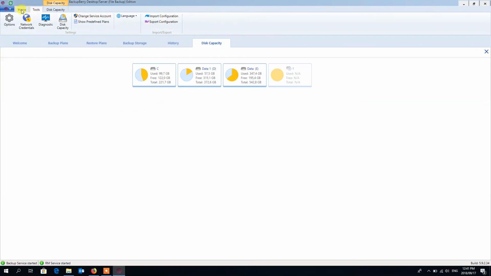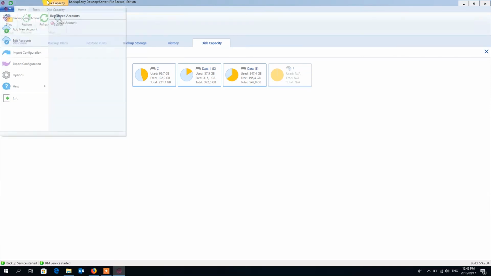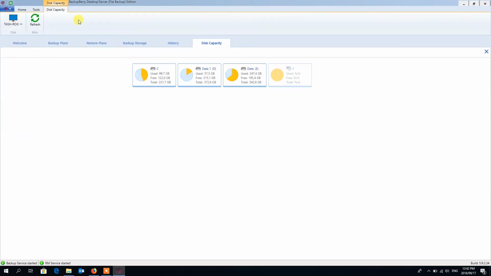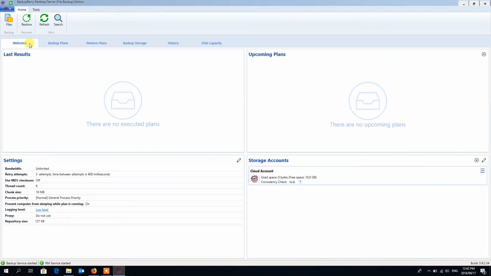So let's go back to the home tab at the top. In fact, let's go to the dashboard. So we clicked on home and we clicked on the welcome tab here. So here we have our upcoming plans and what have you. However, we don't have anything in there yet. So in the next video, we're going to show you how to create your first backup.